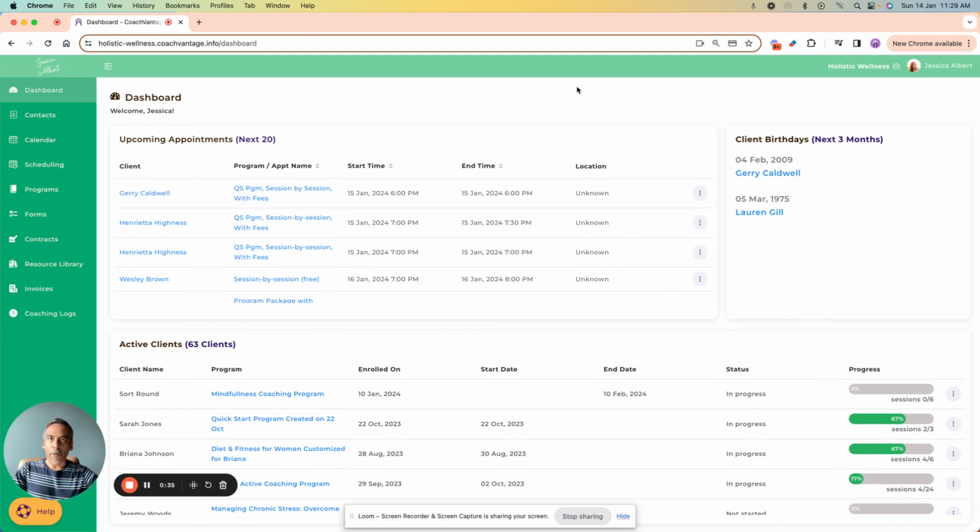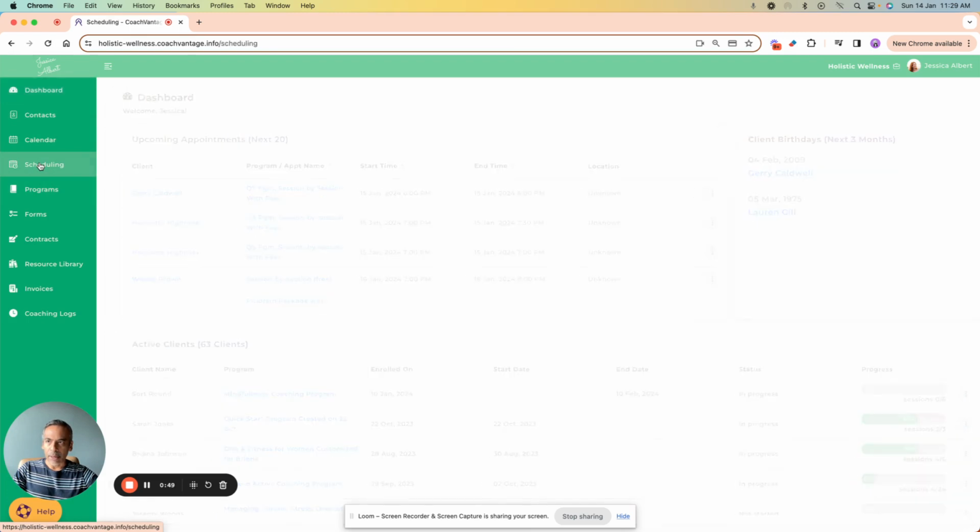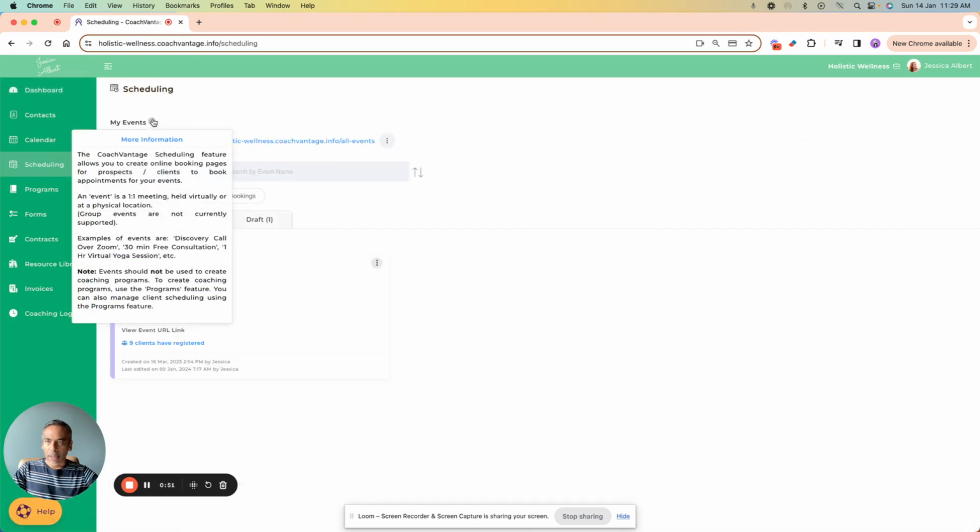When you have signed up for your free trial plan, you will be taken to the dashboard. The first thing you'll notice on the left menu is that there is a scheduling feature and there is a programs feature. Let's take a look firstly at scheduling. Throughout the application, you will see a question mark icon, which provides you more information about what this feature is or what you're supposed to do.